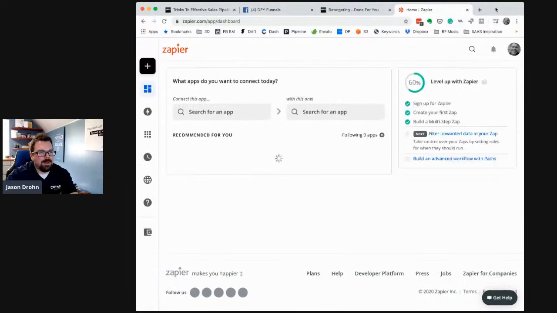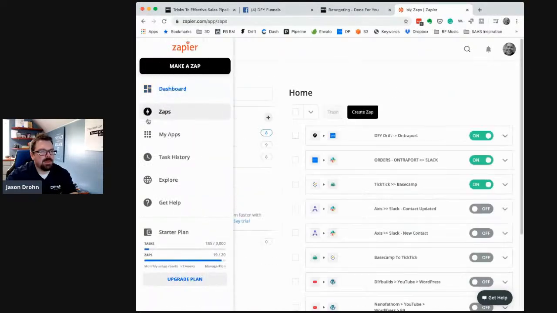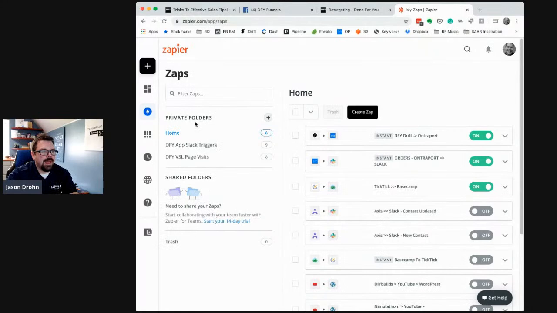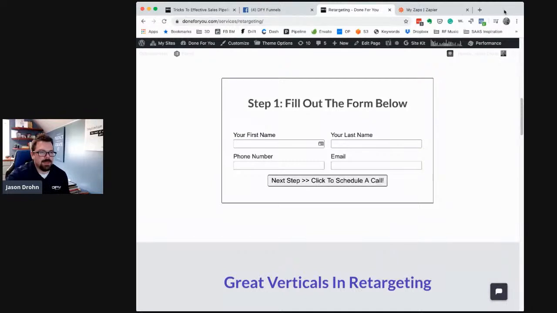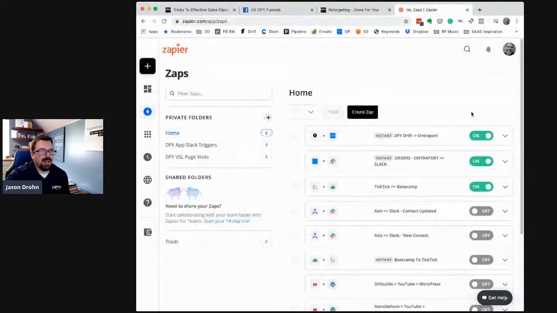So if we go into my Zaps, there are two different things that happen. The first is, whenever somebody hits this page and we know their information, it triggers a message to Slack that says this person is on our page right now. This is marketing ninja level stuff right here. So hopefully nobody's watching. Yeah, there's a couple of people watching. These are some of my best tricks.